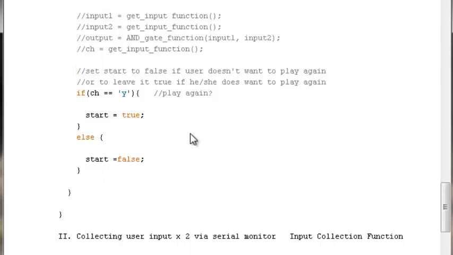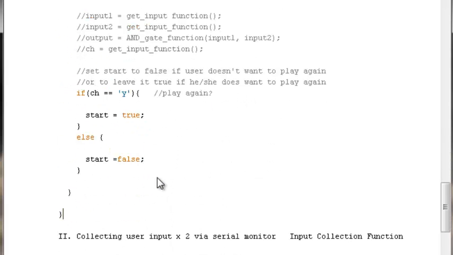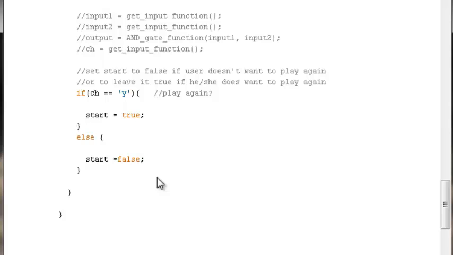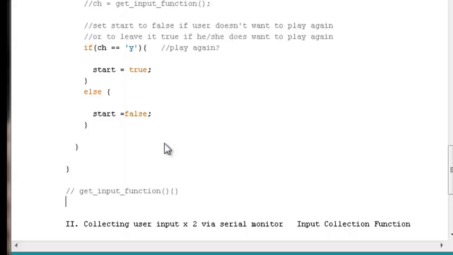So now at this point, what would we need at the bottom under void loop? Or we could put it up here and not really have to deal with function prototypes, but let's just locate our special functions down here. We would need a get input function, and then we're also going to need something like an AND gate function.